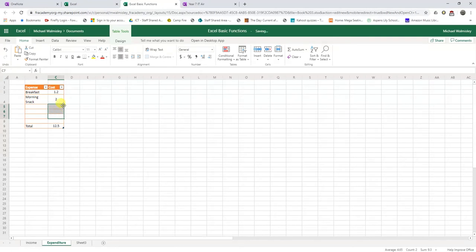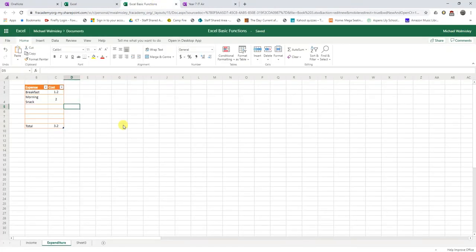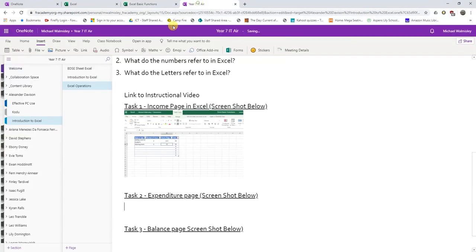So we need to screenshot this into your OneNote books. So again, task 2, expenditure page. Use whichever method you've used before, so screen clipping, taking a screenshot and adding it, or saving the picture on your iPads, and then using the insert, attach the picture from a file on your iPad.